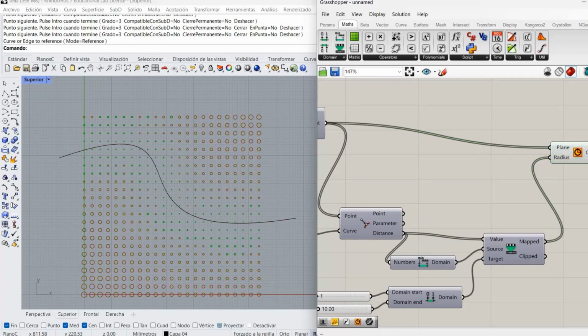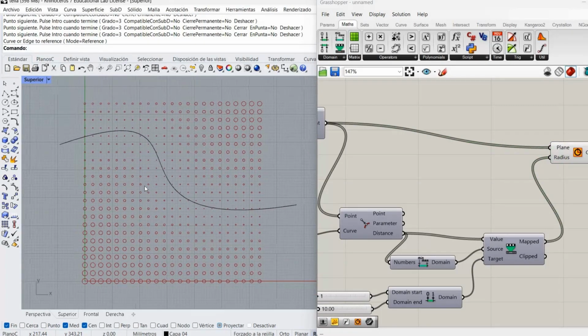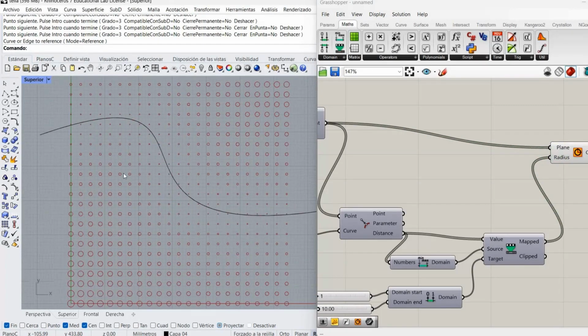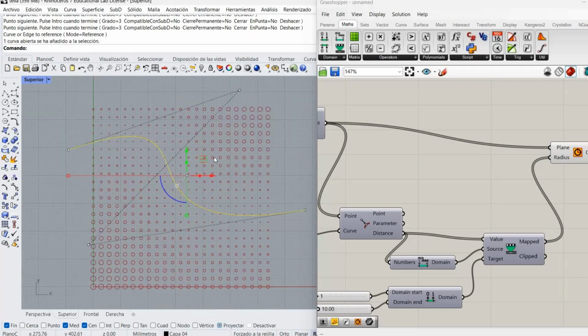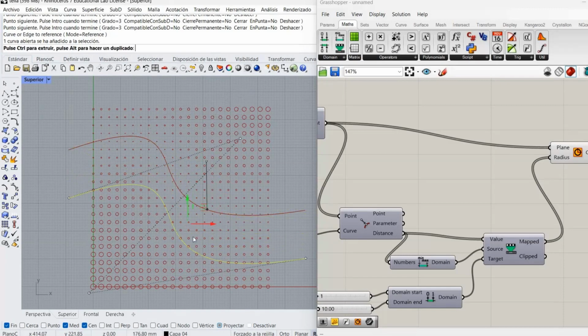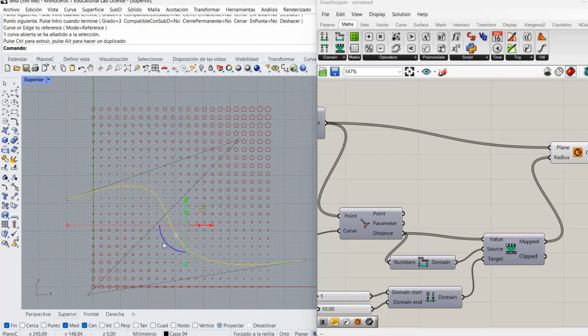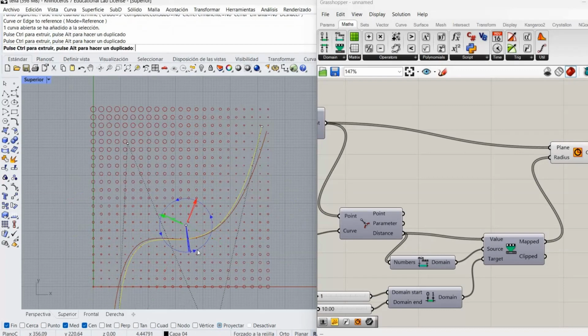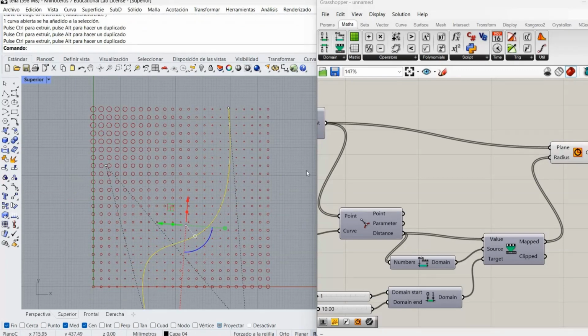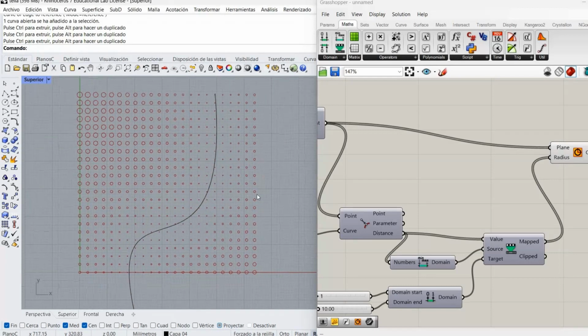And now we can see that the circles that are closest to our curve are smaller, and the circles that are further from the curve are bigger. As soon as I move the curve, those circles are going to update depending on their proximity to the curve, which is what we wanted. And as quickly as that, we can change that shape.